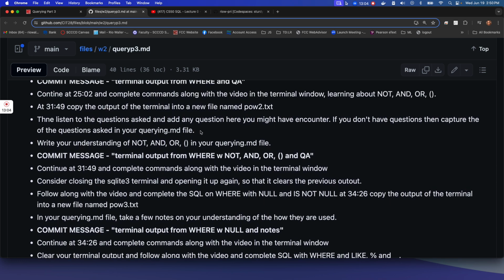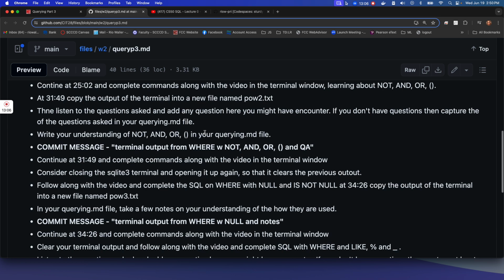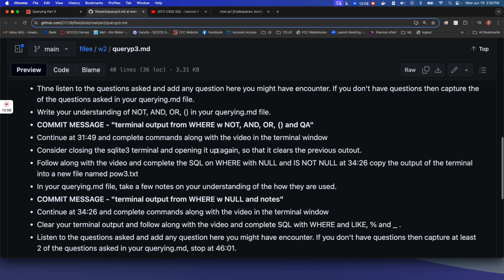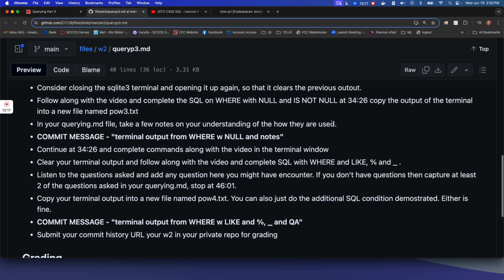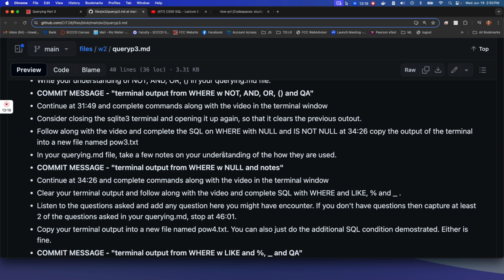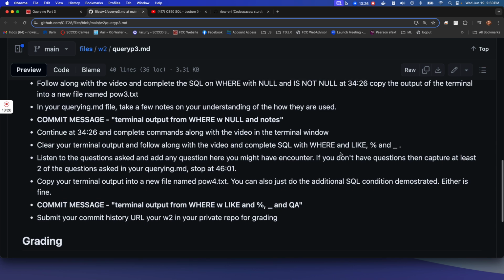And you can note in your file if you happen to have one of those commits that you actually just went back and coded, okay? All right, then you do your commit, and you continue on, right? In this case, I also wanted you to take a few notes on your understanding of how they're used. So in this case, the null and is not null was there, right? So this is clearing the terminal output.